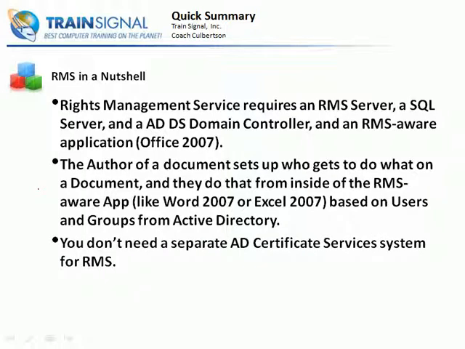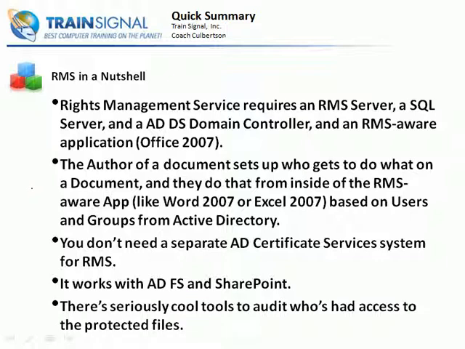Now remember, you don't need a separate Active Directory Certificate Services system. All right? You don't need a separate box for that for RMS. All the certificates are handled on the RMS server. Also remember, though, that if the RMS server goes down and a user has not gotten a usage license, they won't be able to access it. However, if a user has already gotten a usage license to open up a file, they're going to be okay while the RMS server is down. It does work with Federation Services and SharePoint, and there are some very seriously cool tools to audit who has had access to the protected files and maybe who has not.